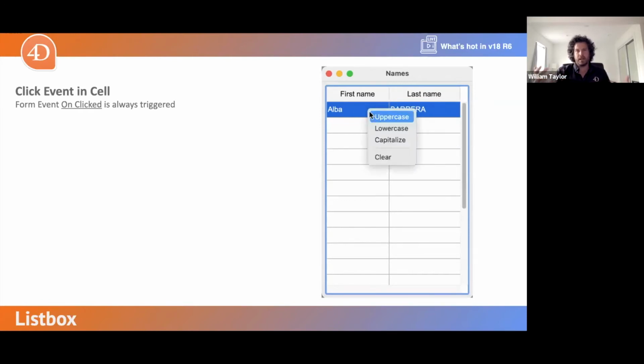And then I can lowercase the other one, so that just provides a lot of granularity for you to be able to use your list boxes how you need to in your application. So very cool stuff.